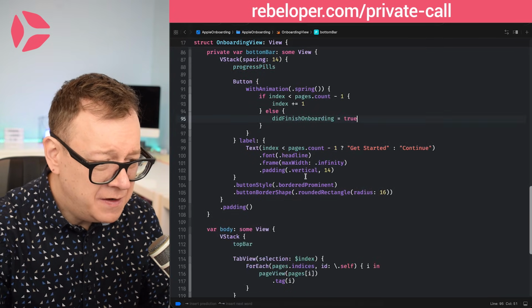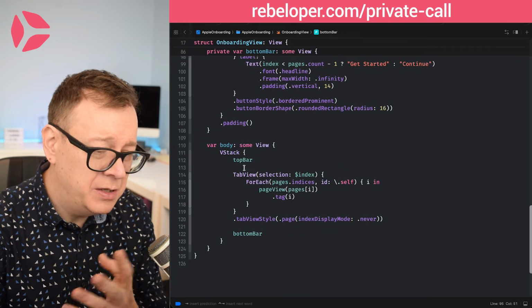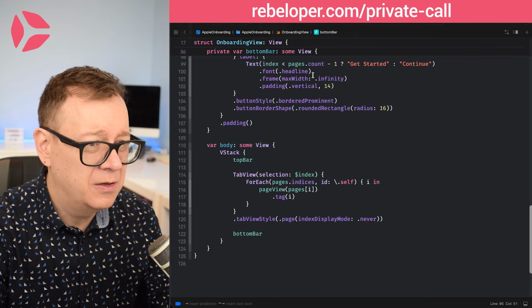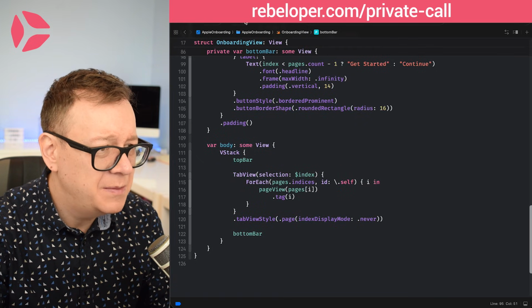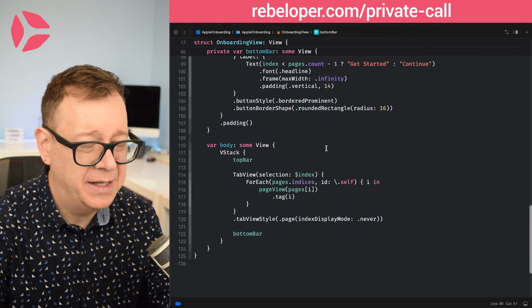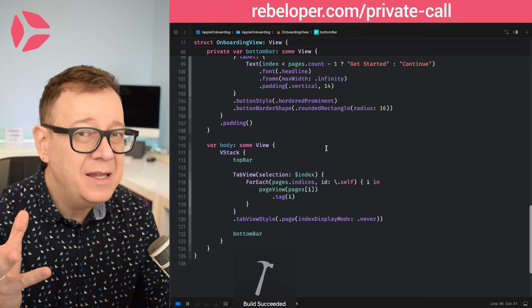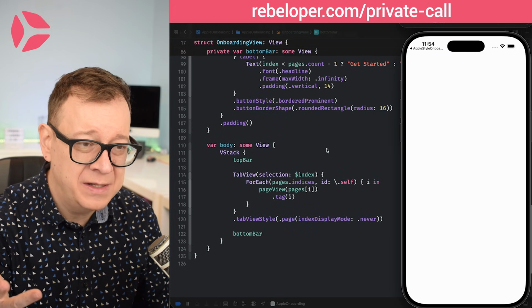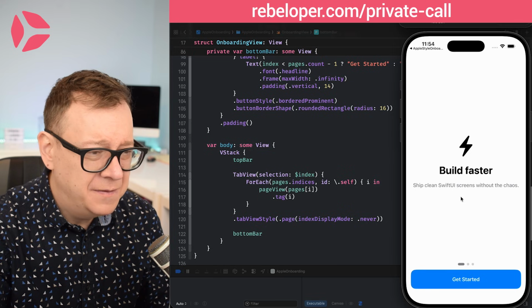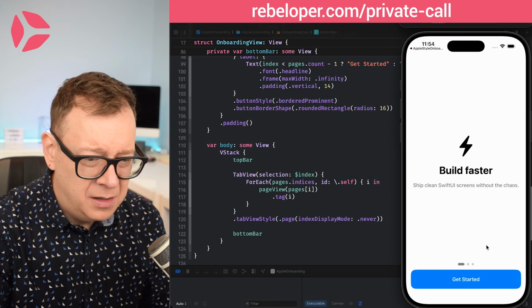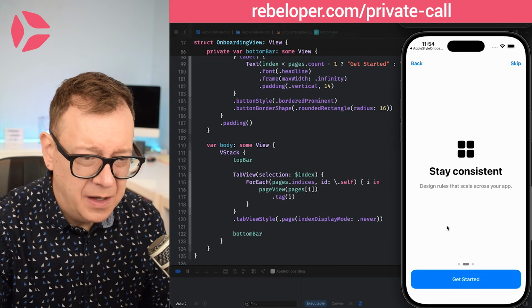Okay, so I think everything is done now. Inside the body, we just compounded all of this. So let's just select one of our simulators and let's build and run and see basically kind of the same thing that you already saw. Let's just see. There we go. Build faster.